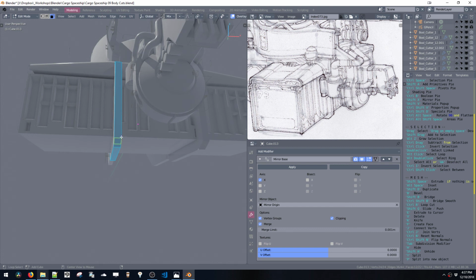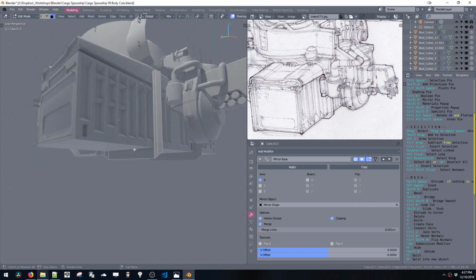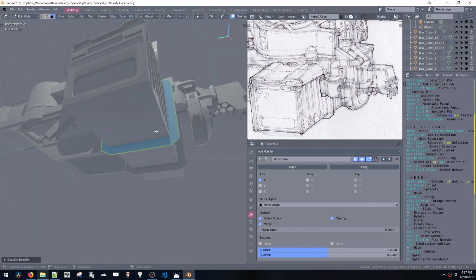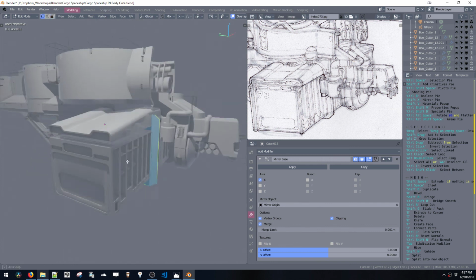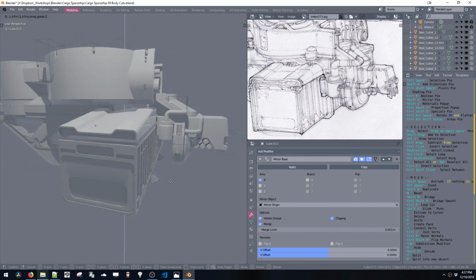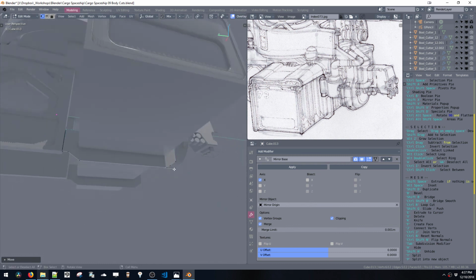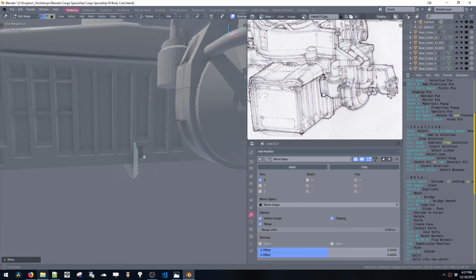Holding Alt to click in between there to delete all that. Can go Control X to merge all of that. And that just makes it a little bit easier to modify stuff. When it's just a 2D shape, it's a lot simpler.